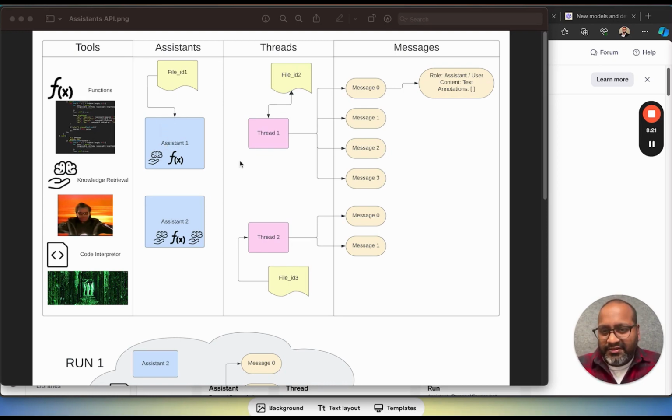In addition to assistants, we also have threads and messages. Let's look at the concept of threads first. Threads is the back and forth interaction that the user has with the agent. All the back and forth interaction that the user has with the agent is organized in messages that are under the threads. Messages have assistant or user roles, content, which is text, and also annotations if it is doing knowledge retrieval, so that it knows which part of the document it's getting details from.